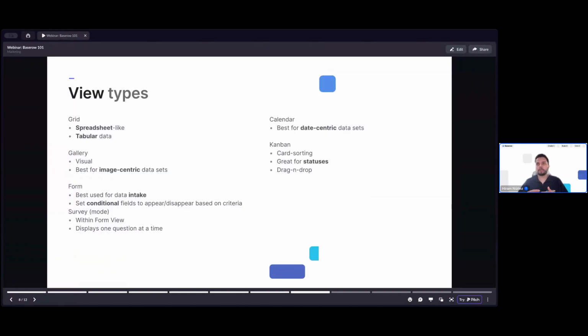Anything that would be easier to identify visually, gallery should be your go-to view. Baserow also has form view, which is good for data intake. You create a form, send it out, it goes straight into your database. No need to copy and paste data anywhere else and have it be lost.